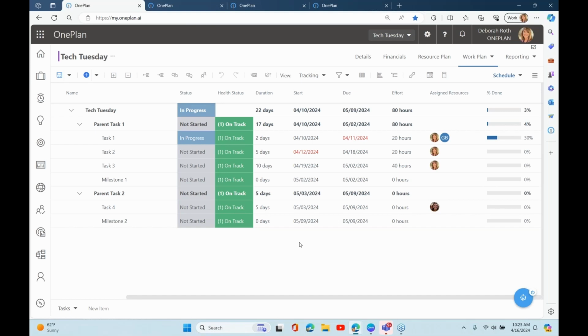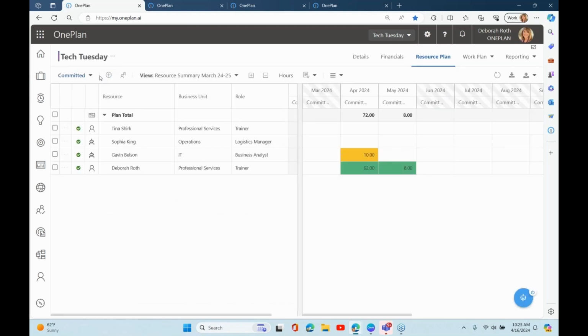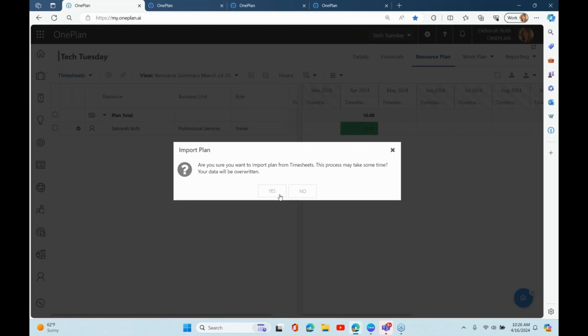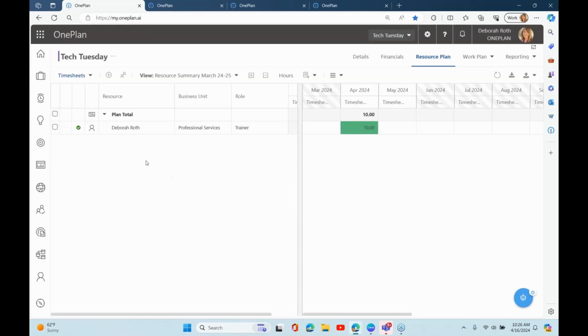And the other thing that we can start to do is start seeing how we're looking at it from the resource plan. I can go into the resource plan for this work plan, and I can take a look at the timesheets, and I can import it from the timesheets and see what's going on. So right now there's been no changes, but as my resources are starting to update the timesheets, I can start looking at those timesheet hours and completely stay inside of everything I'm working on in this particular plan.